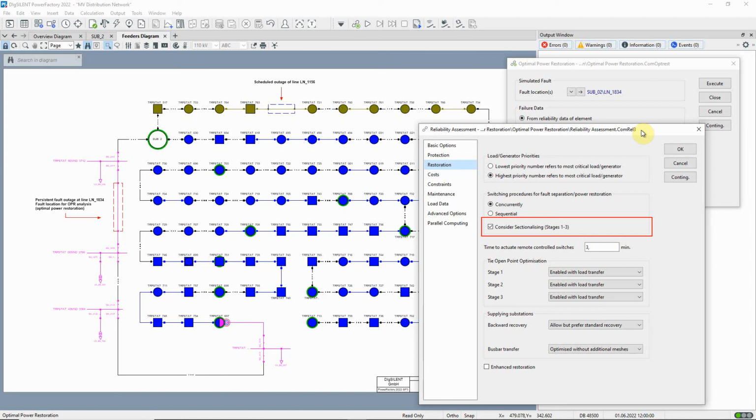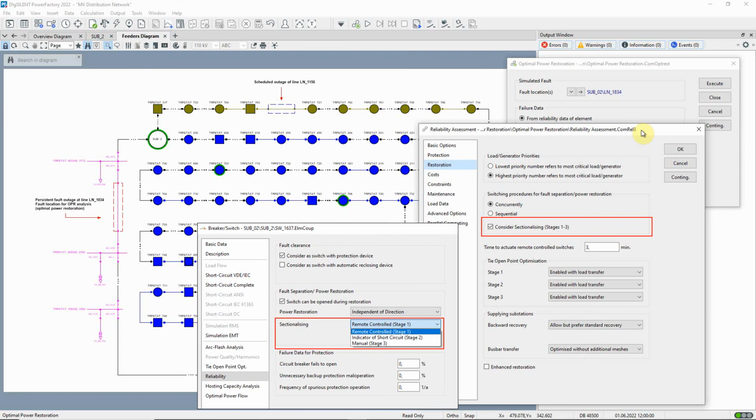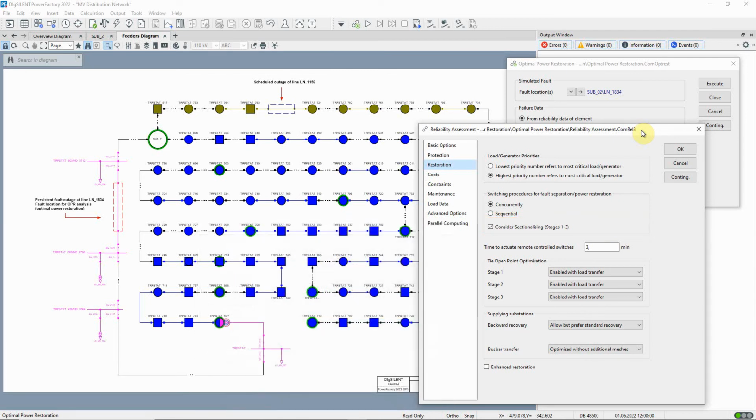To understand this option, let us look at a typical circuit breaker. If stage 1 is selected, the switch can be operated remotely. If stage 2 is selected, the switch must be operated locally, but its status is available outside the switch enclosure. Stage 3 switches have to be visually inspected to determine their status before being operated, so this takes the longest. For each stage, we can choose to what extent tie open points may be moved in order to restore power. Three options are available.